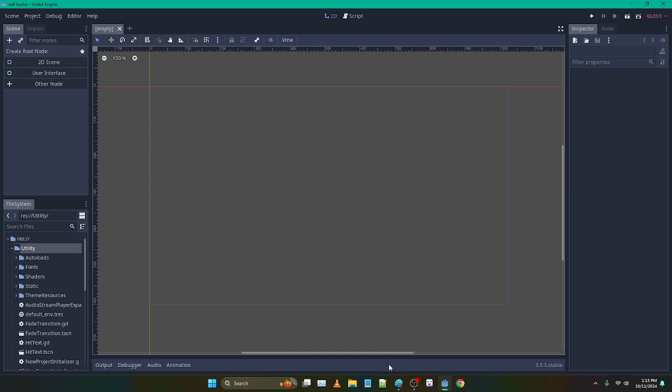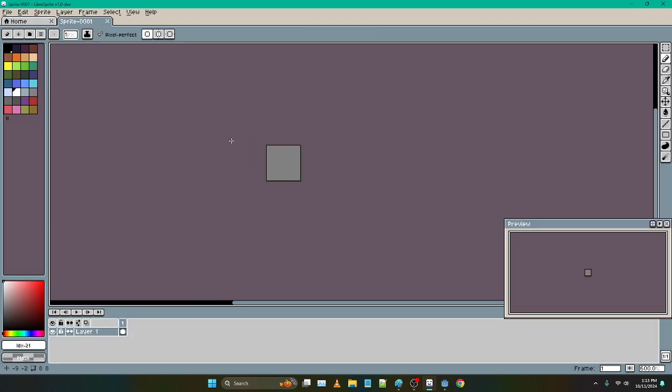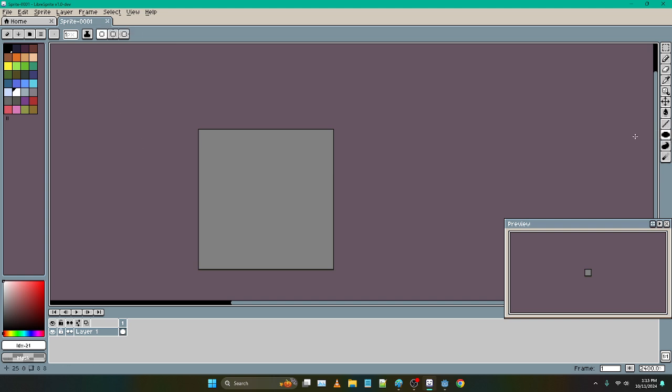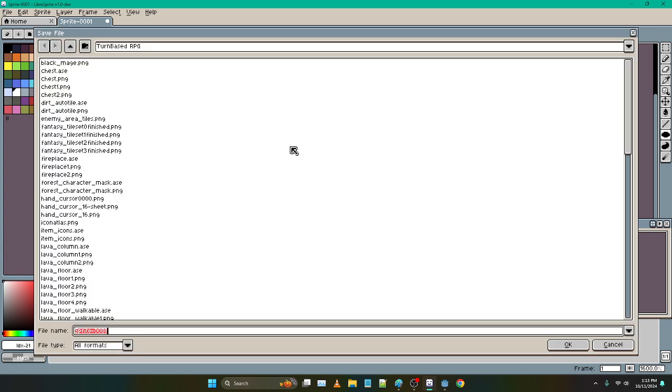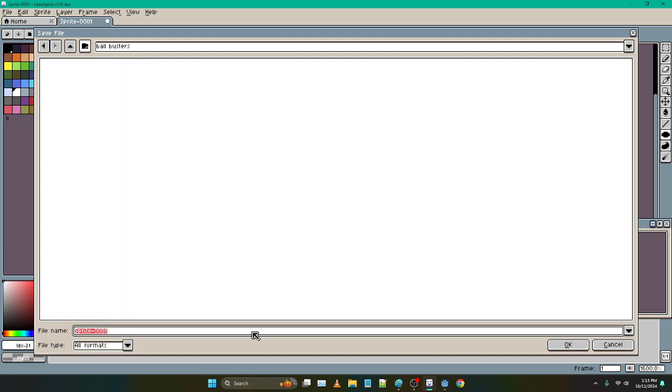Before I even make any scenes or nodes, let's go ahead and make some art. Maybe for now, let's do like 8x8. I'm going to keep it really simple. We're going to do white because we can modulate the color in the engine. So that's going to be in the new folder. We're going to call it Ball Busters. And this is going to be, we'll call it a peg.